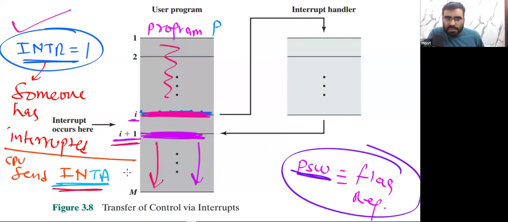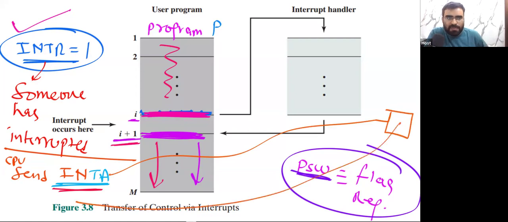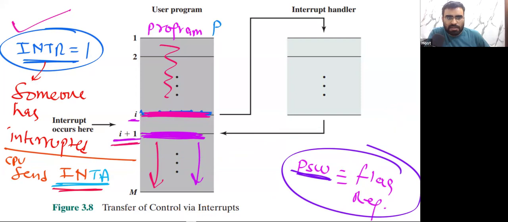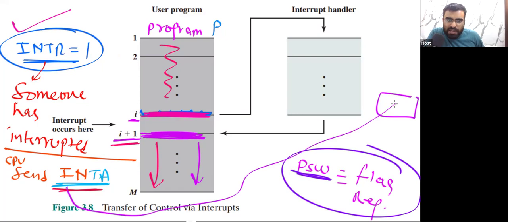Let me tell you. The CPU already sent the acknowledgement. So when the CPU sent the acknowledgement, the IO device which has interrupted will send the interrupt vector. I already told you. Remember, the CPU sends the acknowledgement, then the CPU saves this program, then this IO device will send the interrupt vector to the CPU.